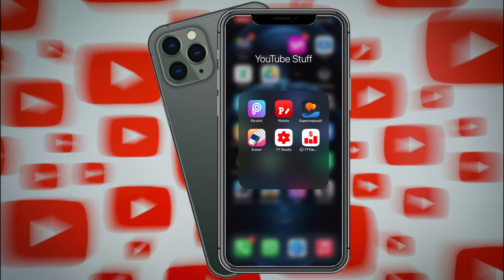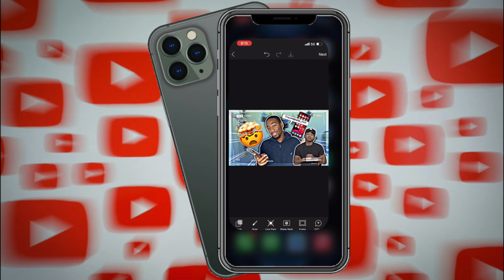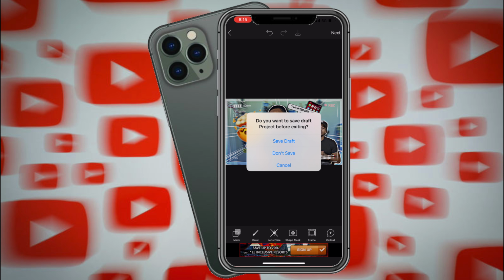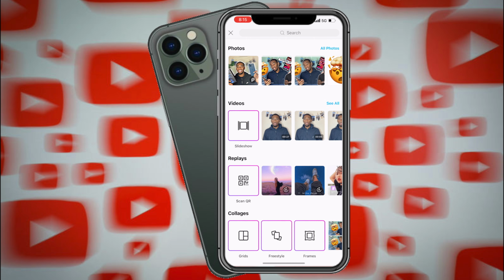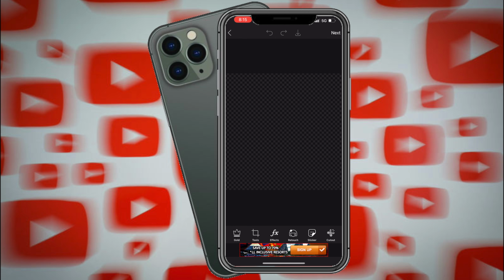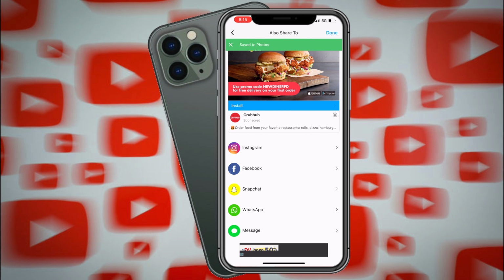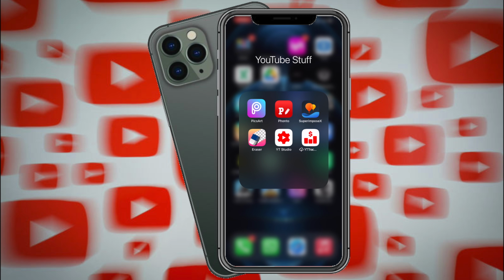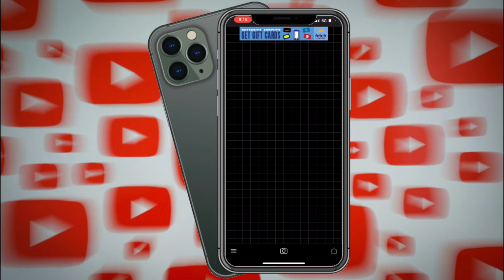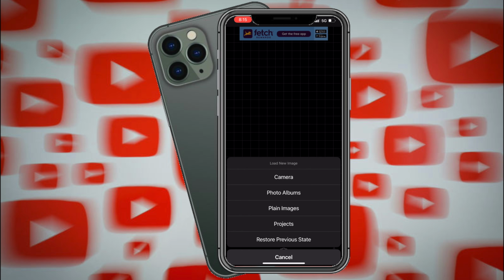Now what I usually do is go to Phonto. Actually, before that, just going to click back. Don't save for this one. Scroll down here, and then when you get to color background, just click on this first image. I'm just going to click on next, save this to my device, done, and go to Phonto. Now in Phonto, you're just going to want to click on the camera, photo albums.